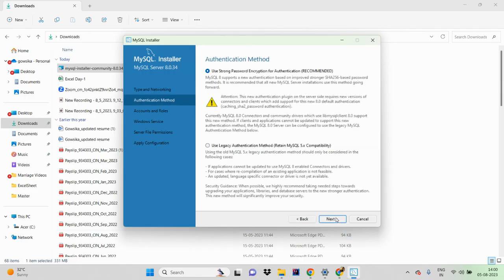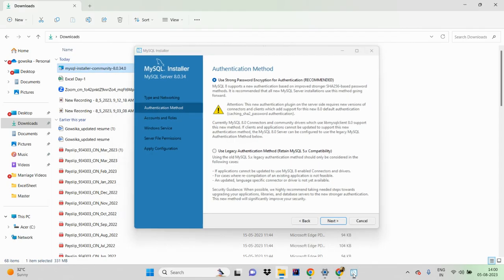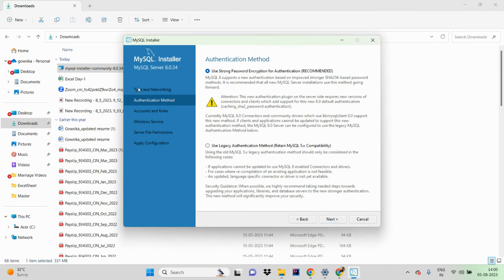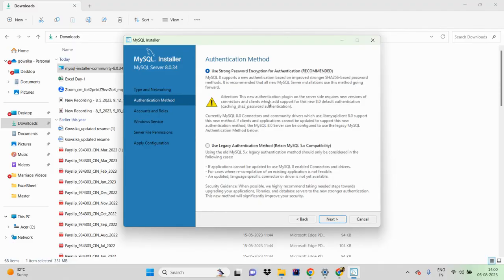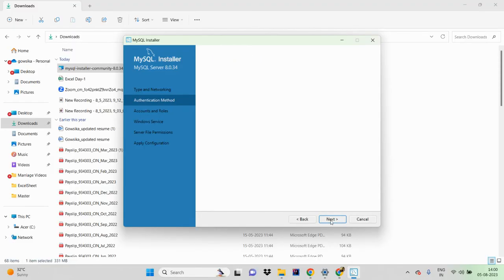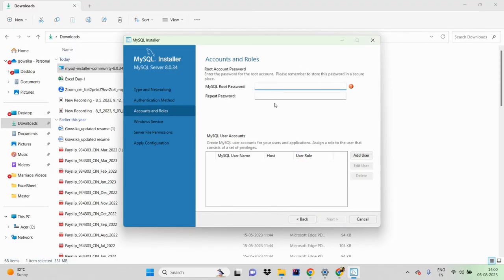Again, I'm opening this and clicking next. I'm opening the MySQL installer. Once everything is done, it will come to this page. So just don't change anything. Click next. Again, use the strong password encryption. Click next. You can use any password you want.